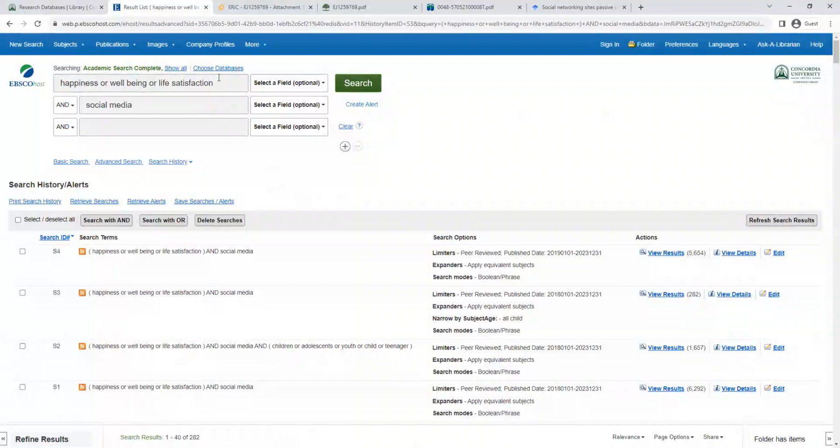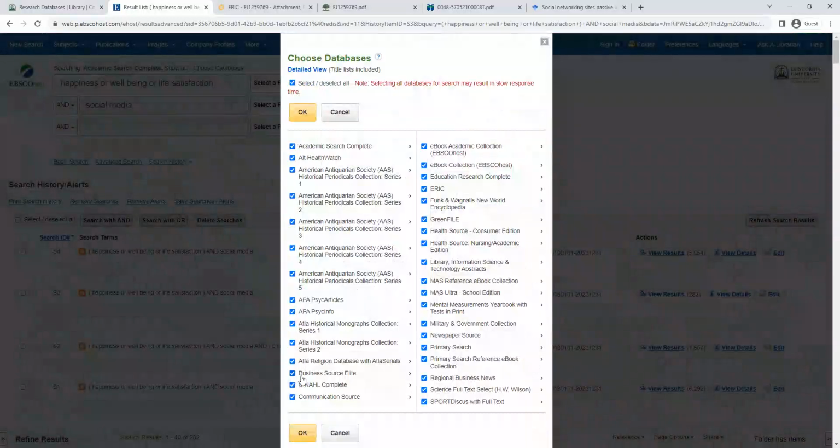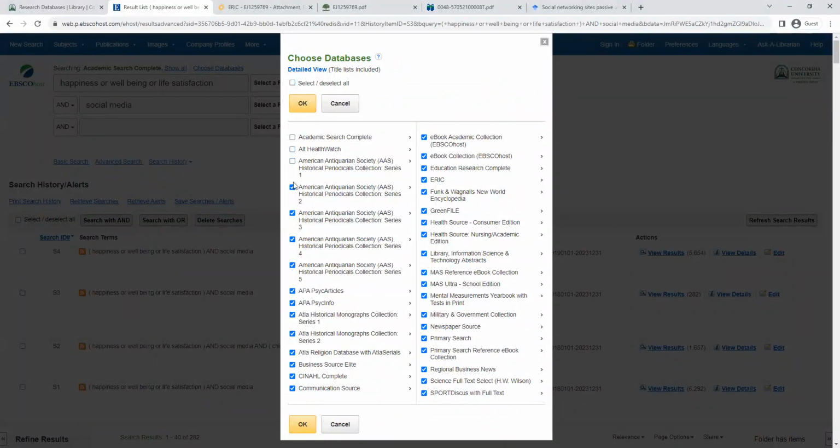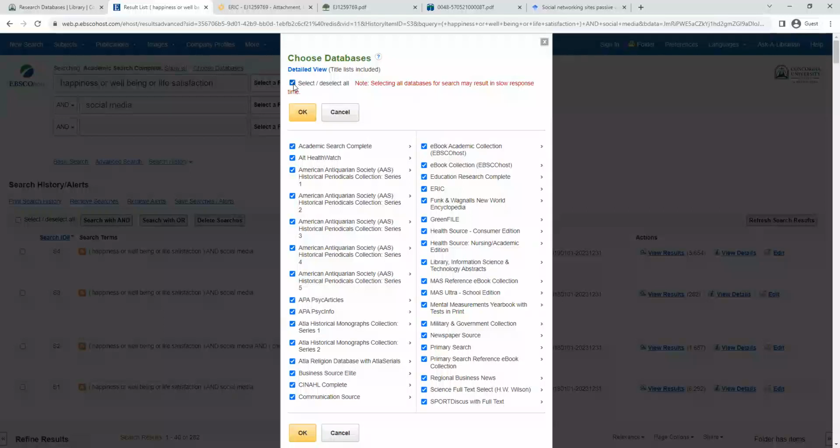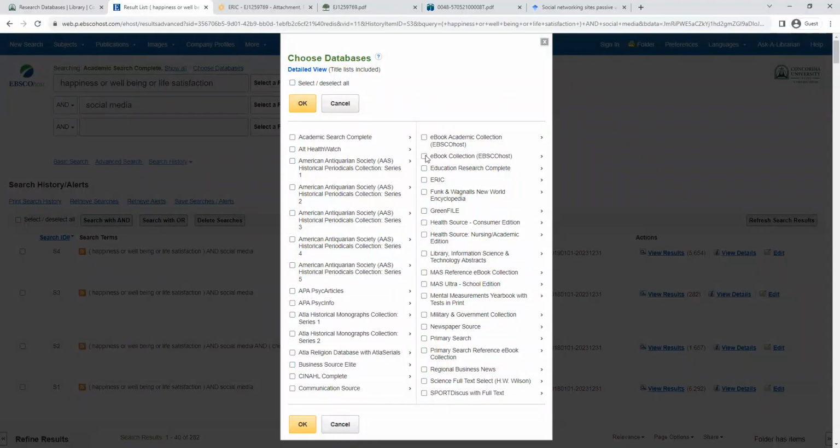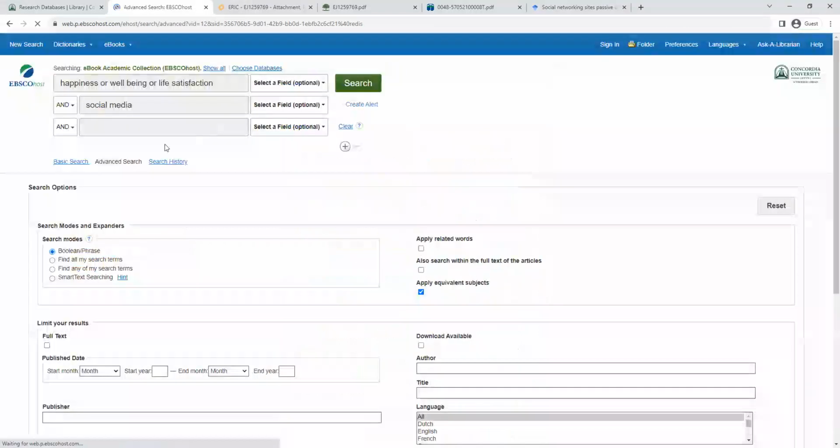But another option for changing databases is this choose database option at the top, where you could narrow down or add some additional databases. In this example, we'll go ahead and deselect all. We're going to narrow down our search to specifically ebooks. We'll take out social media so we can get more results for this one.